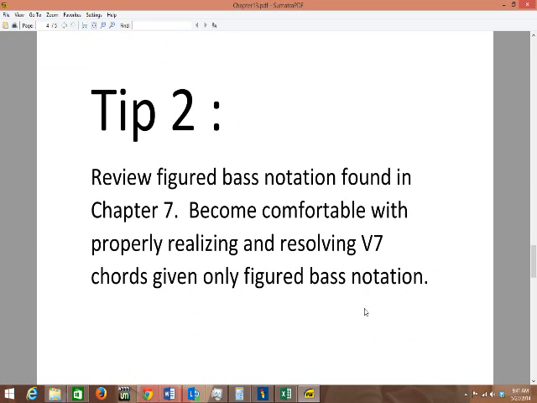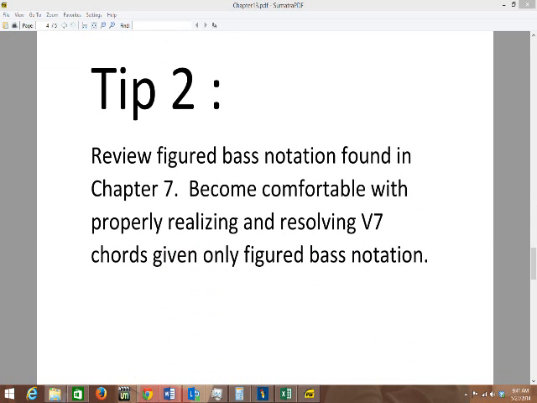Tip 2. Review figured bass notation found in Chapter 7. Become comfortable with properly realizing and resolving 5/7 chords given only figured bass notation.